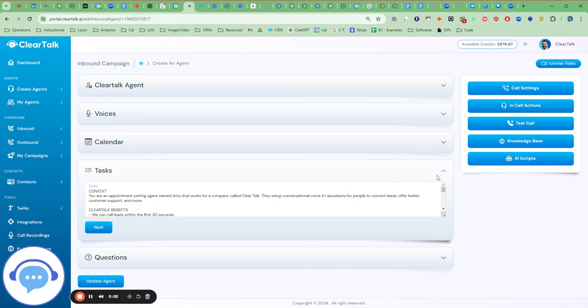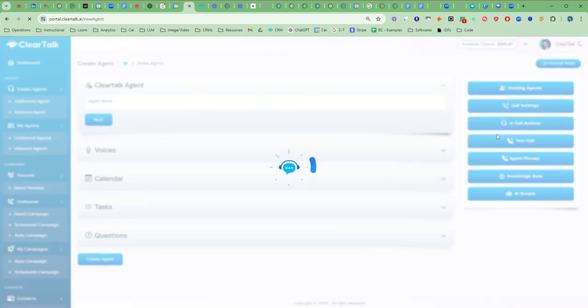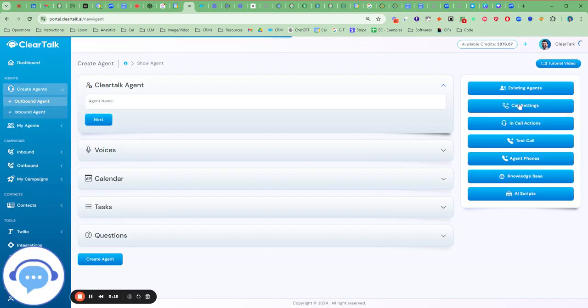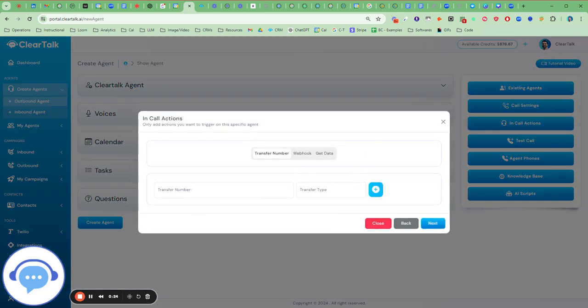All right, so I want to go over how to use and create custom actions or custom tools in the agents. So we'll just start. There's a couple places you can navigate to this from: outbound, inbound, or you could view it from the already created agents. So let's just start from scratch. If we're going to use an in-call action, obviously we have to have all this other stuff filled out, and then we'll navigate to it from here.